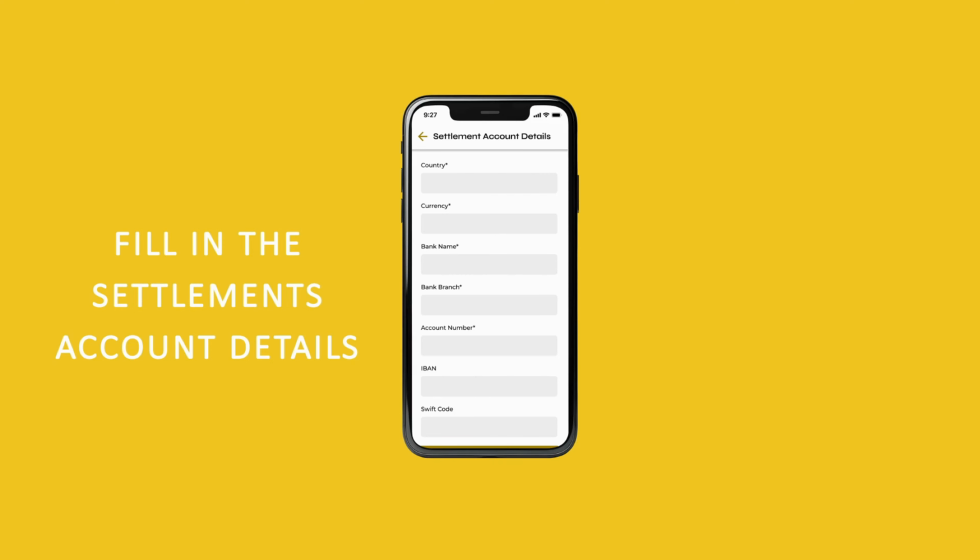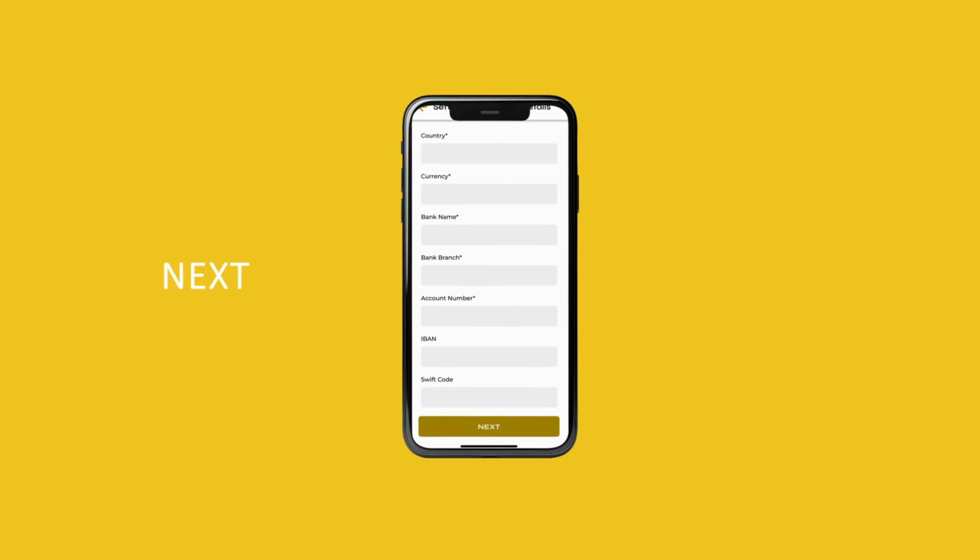Step 4. Fill in settlement details. Now, let's set up your payment information. Provide country, currency, bank name, bank branch, account number, IBAN number, and SWIFT code. Click Next when you're done.